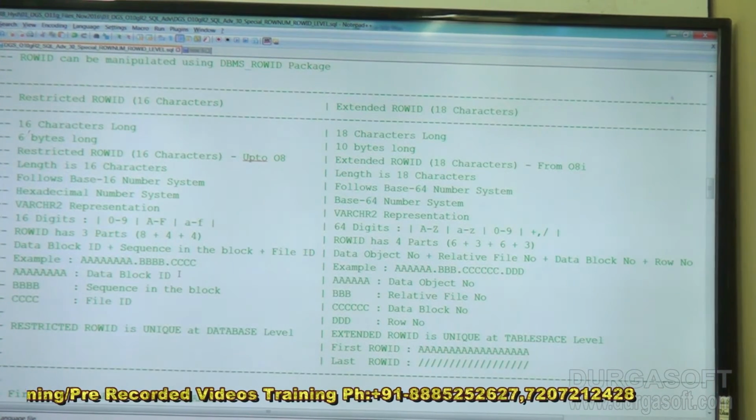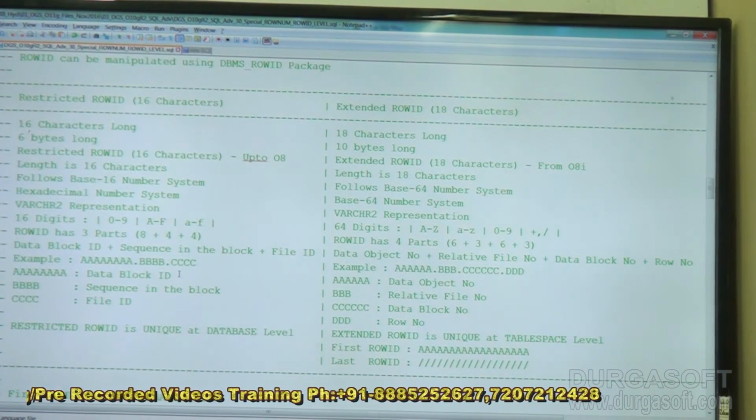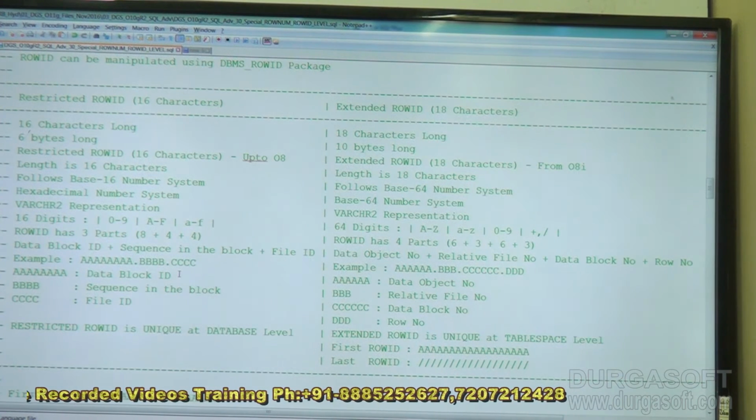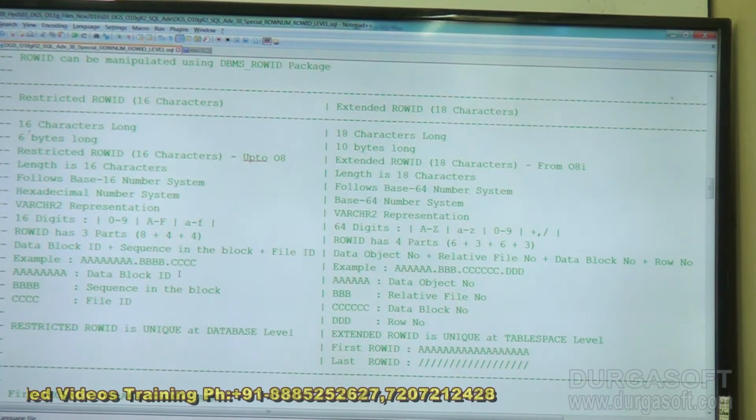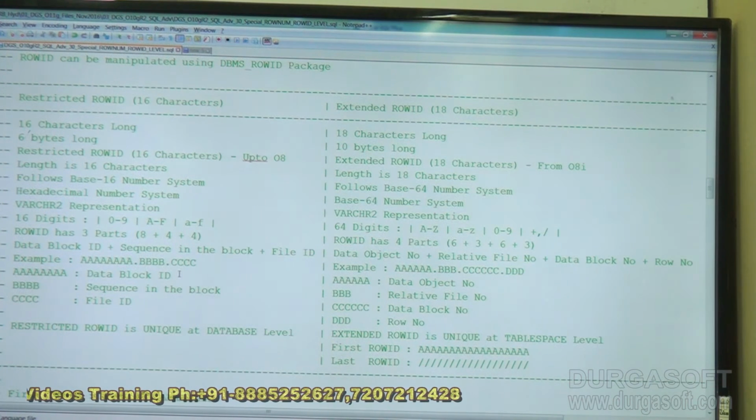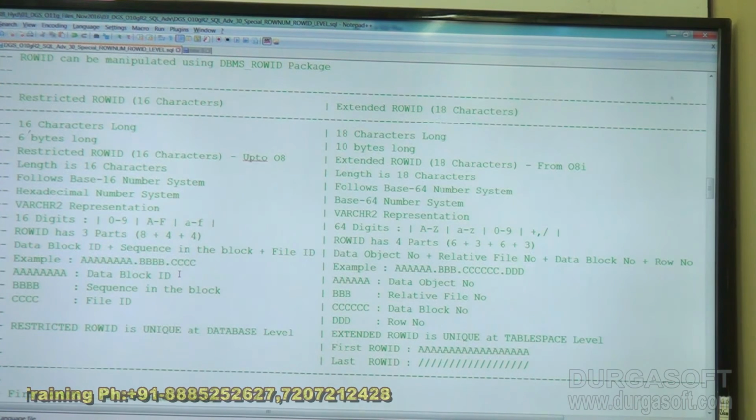Restricted row ID is unique at the entire database level. All the row IDs are unique, but restricted row ID is unique at the database level. So within a single database, restricted row ID cannot be duplicated. It will not be repeated.